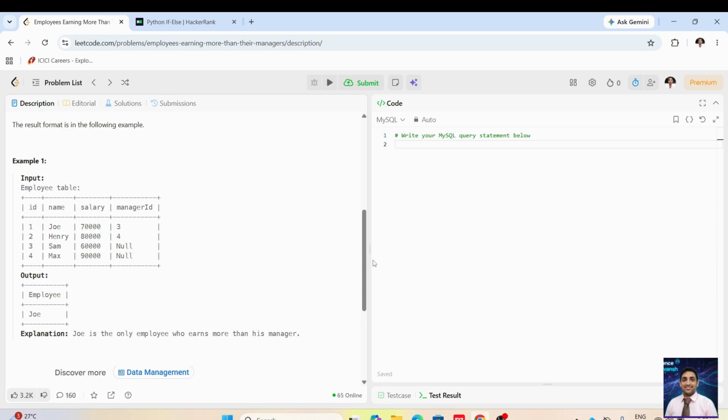We start by writing the select command. So first, select e dot name as employee. Here the question asks us to return the name of employees who earn more than their managers. That's why we are selecting e dot name. We use alias e to represent the employee table and we rename the column as employee because the output format requires that column name. Next we define the from clause.